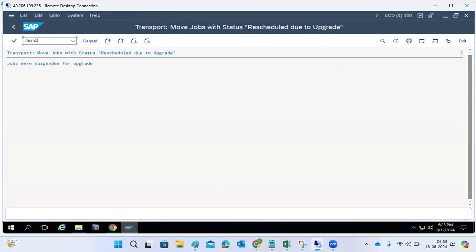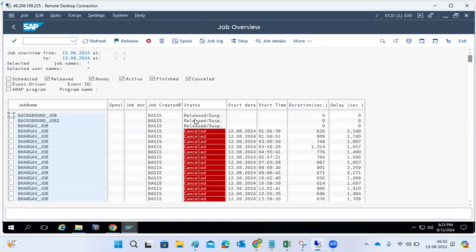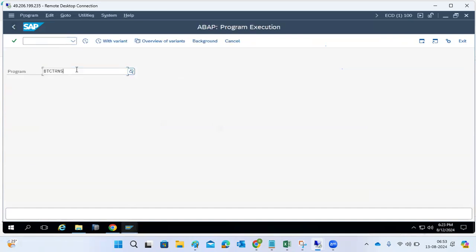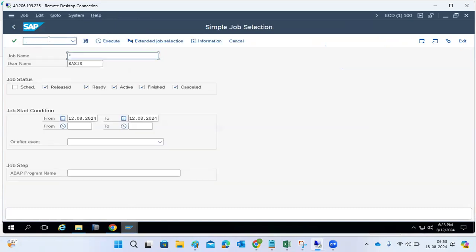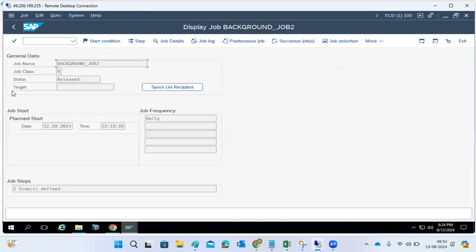So all the jobs will not run now in the system. They will be in scheduled status, suspended. All the jobs are in suspended status now. Once your work is completed and you want to run all the jobs at a time as per the schedule, execute BTCTRNS2 so that all the jobs will start. But the timelines are very important. It will run as per the timelines. So now it is released. Based upon the times, suppose this job runs one time, that job runs one time, the jobs will be executed as per the timeline.